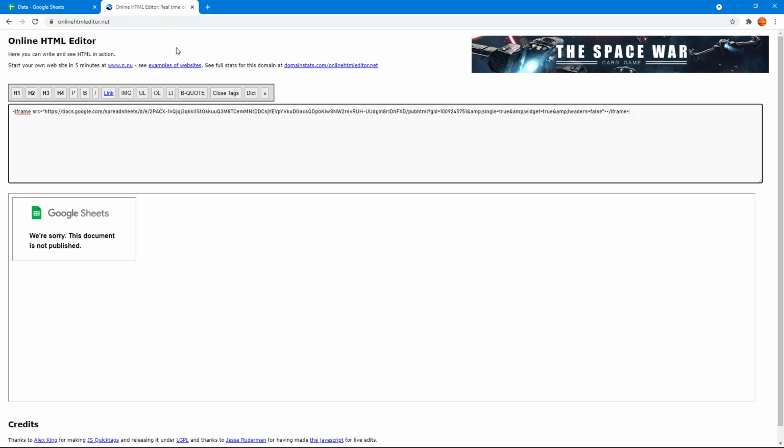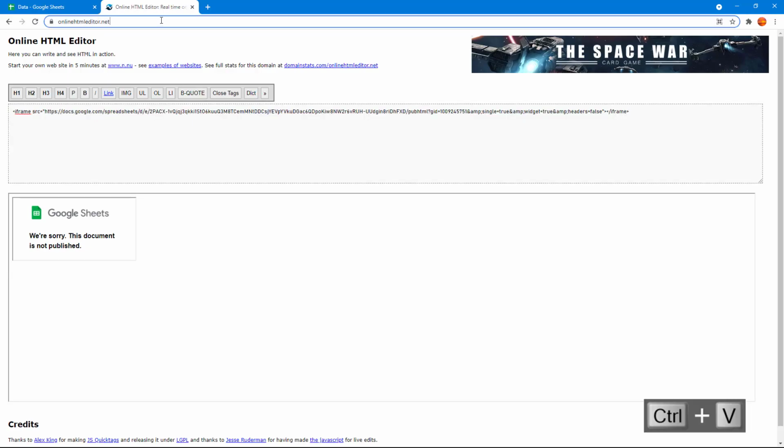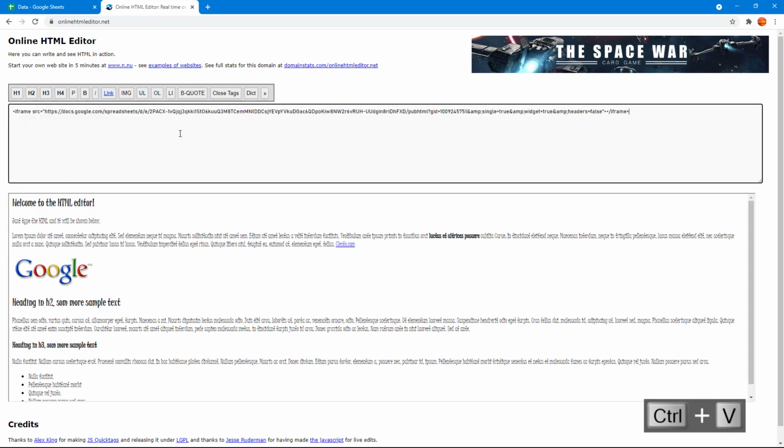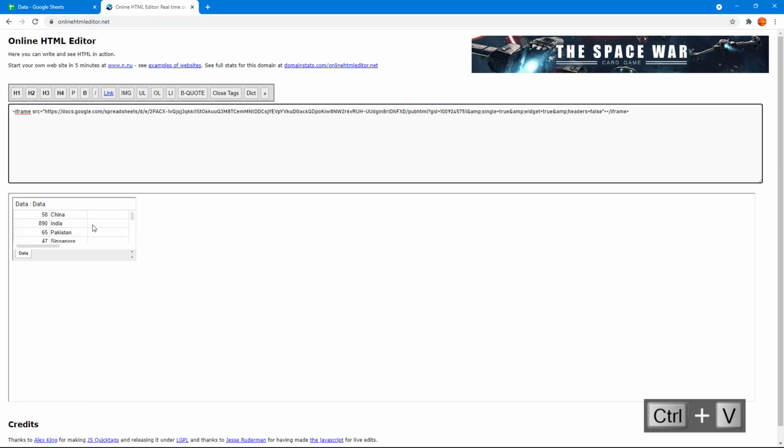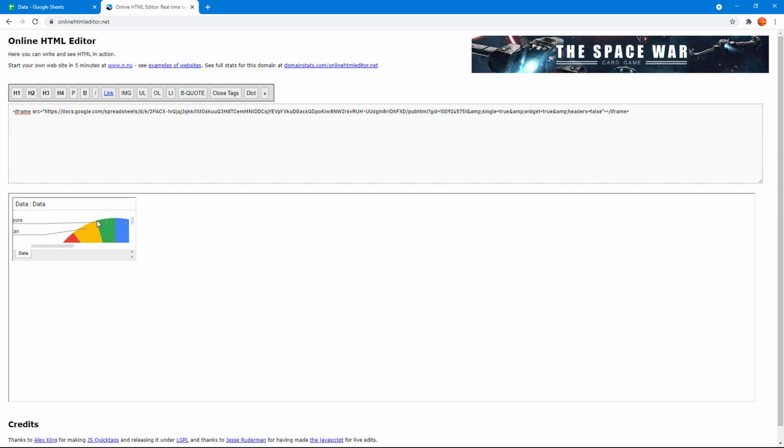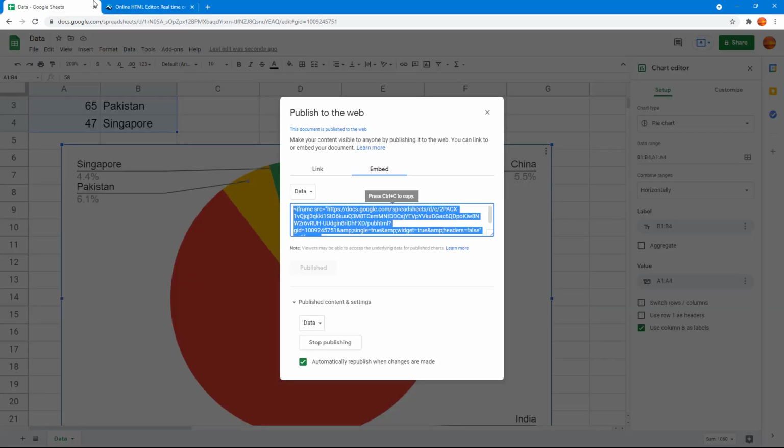So this is what you have. Now if I were to refresh this right here and paste that out, you can see that the data is there. Just that data is here, as you can see. And that is how you can publish the content from Google Sheet to the web, that is, to your own website.